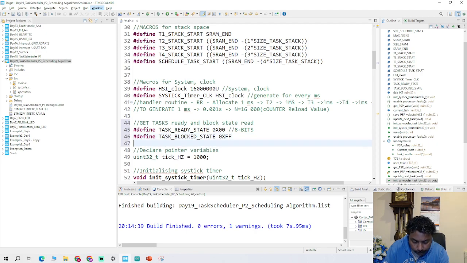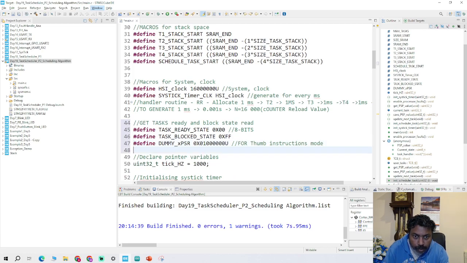And then you need to create a dummy as well. So we are loading first with the dummy, so you need to define that here. Define dummy program status register xPSR. Need to include the thumb value here, thumb mode. So 0x01000000 unsigned. This is for thumb instructions mode. Okay, so now you have declared.